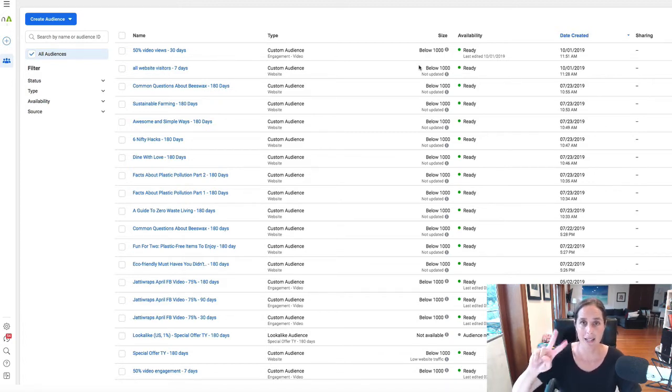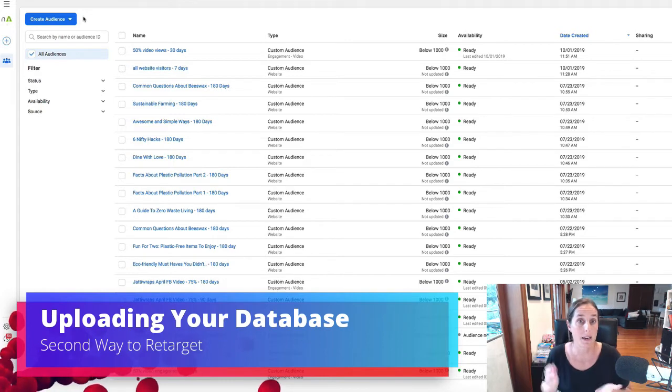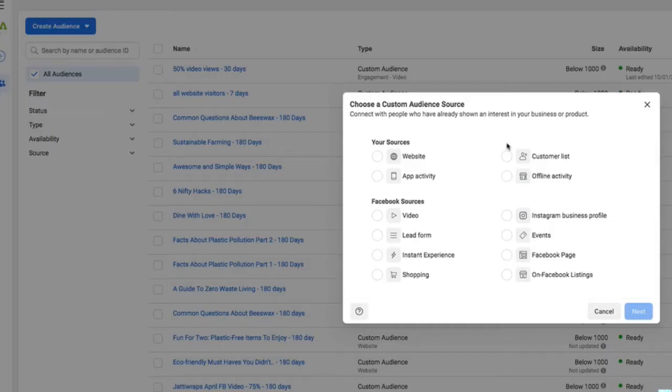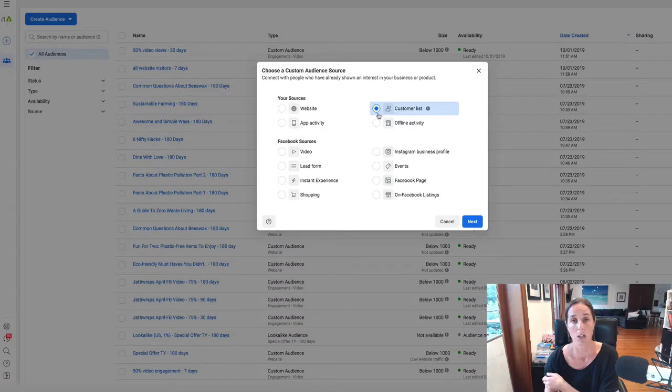All right, the second type of retargeting audience, which I do like to run, is to upload my database. Okay, so once again, I create audience, custom audience, and what I'm going to do is a customer list. And this is when I'm going to upload my database to Facebook to show the people on my database an ad. And the reason I like to do this is because we all know email open rates are not 100%. And so this obviously ensures our message is being seen.